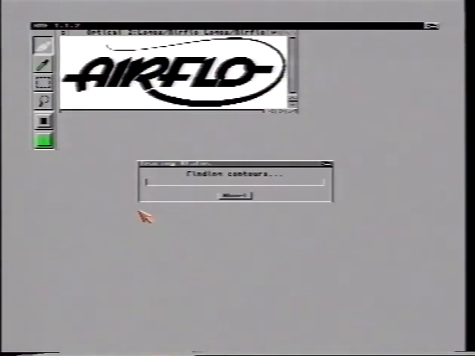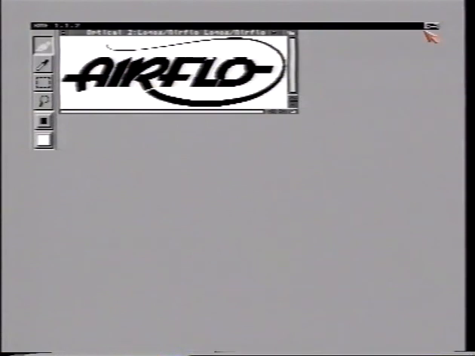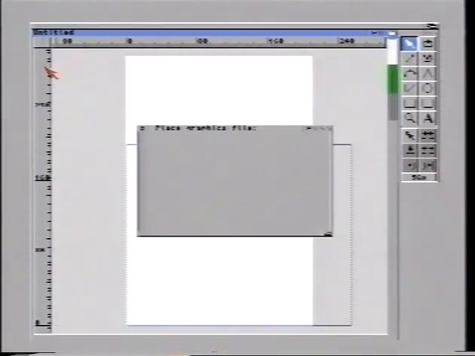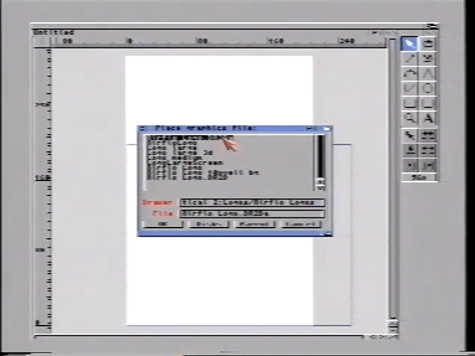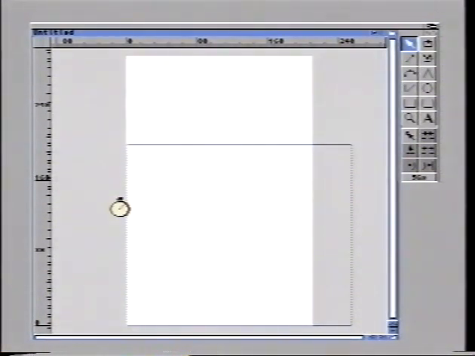The trace takes place, and is saved as a DR2D file. I've also got the main ArtExpression program running, so I'll import the DR2D file now as an object. Because the image is now an object, I can change the outline and the fill colors at will.